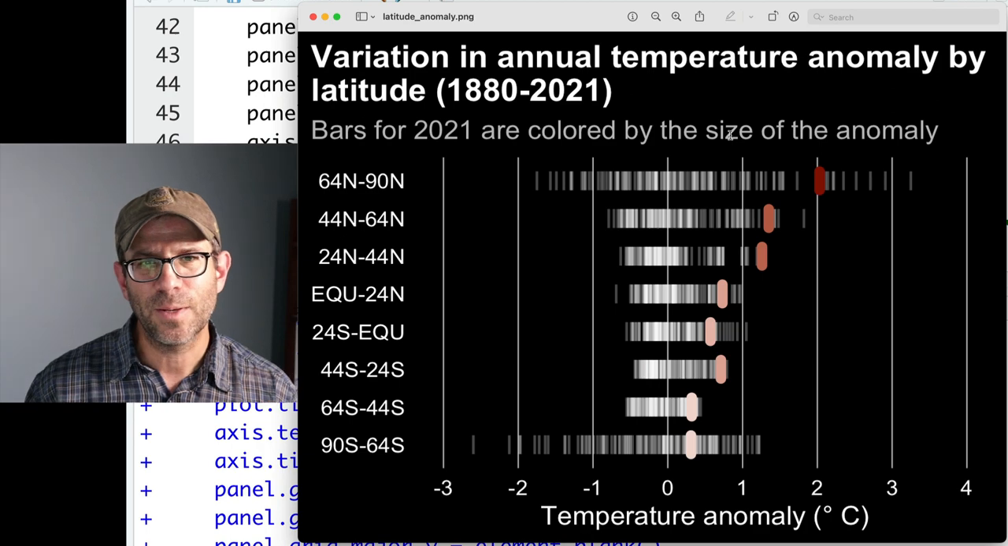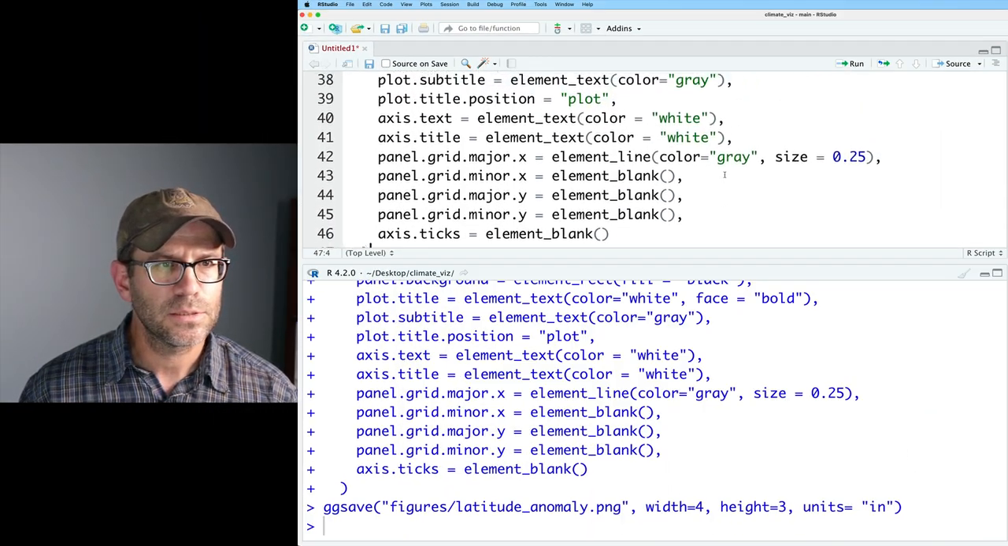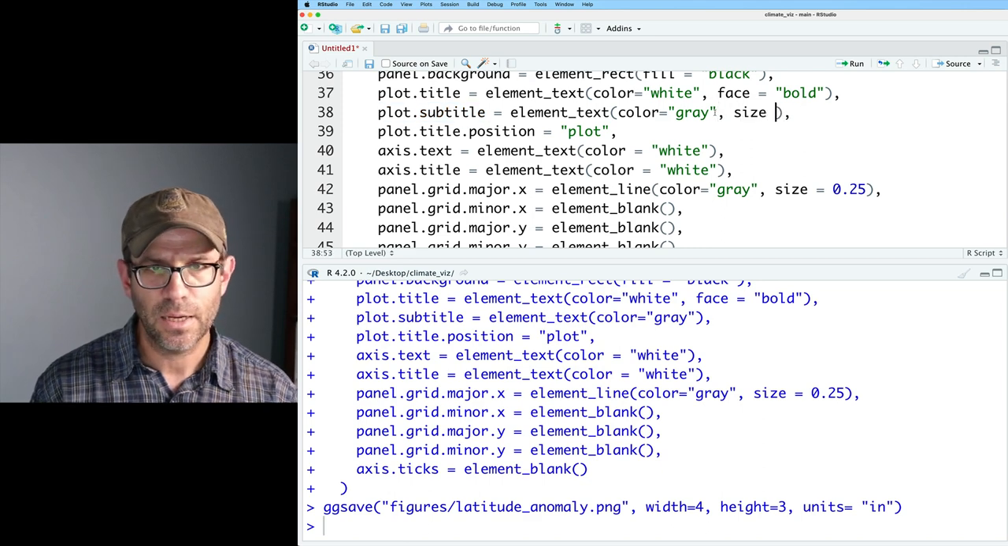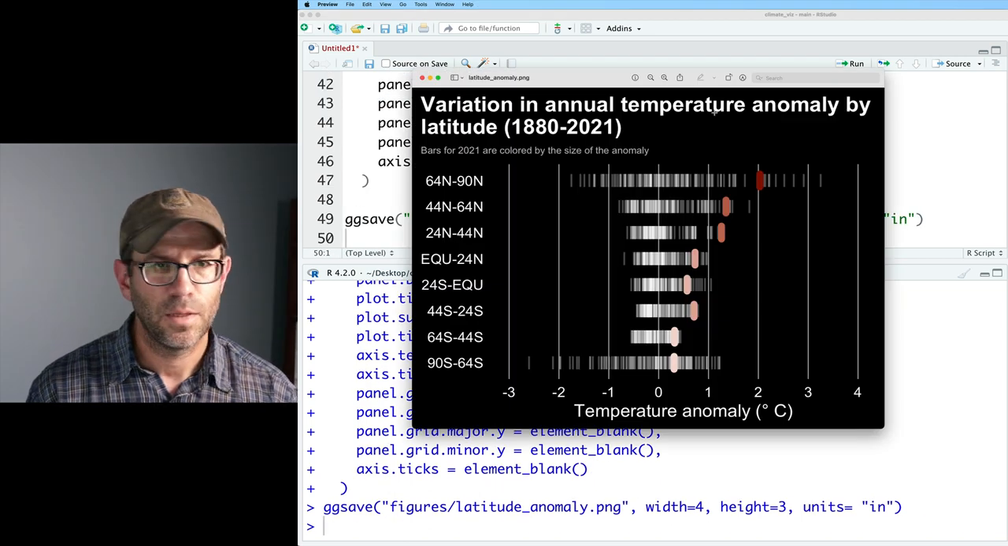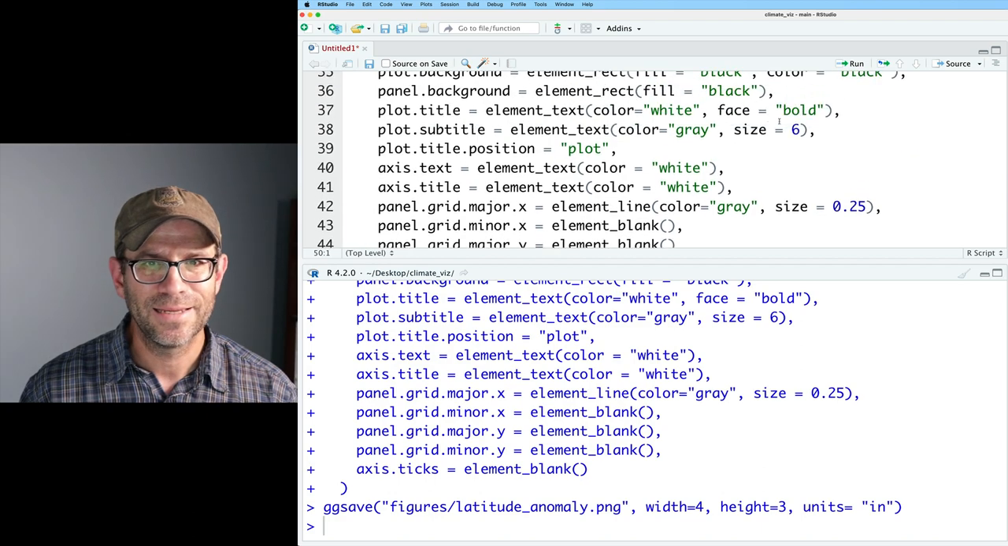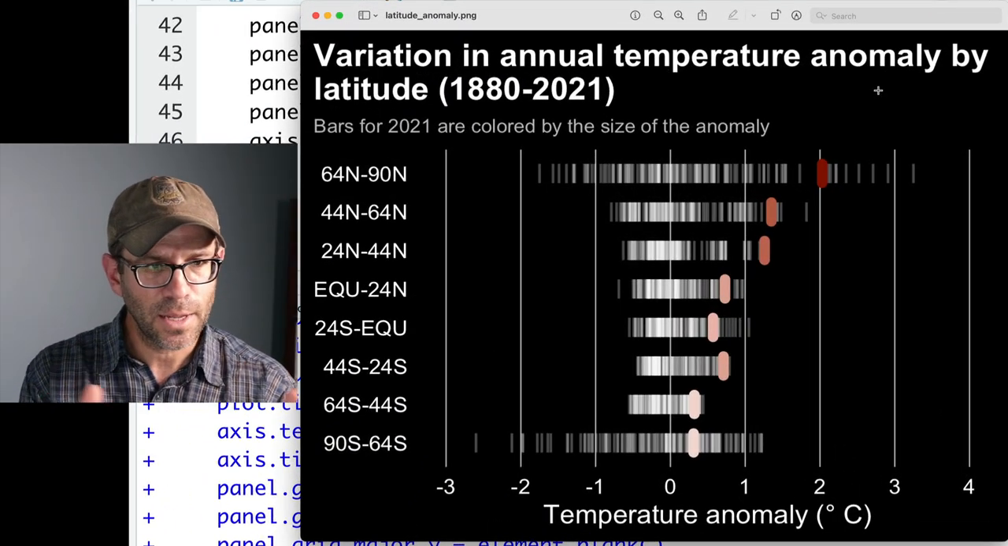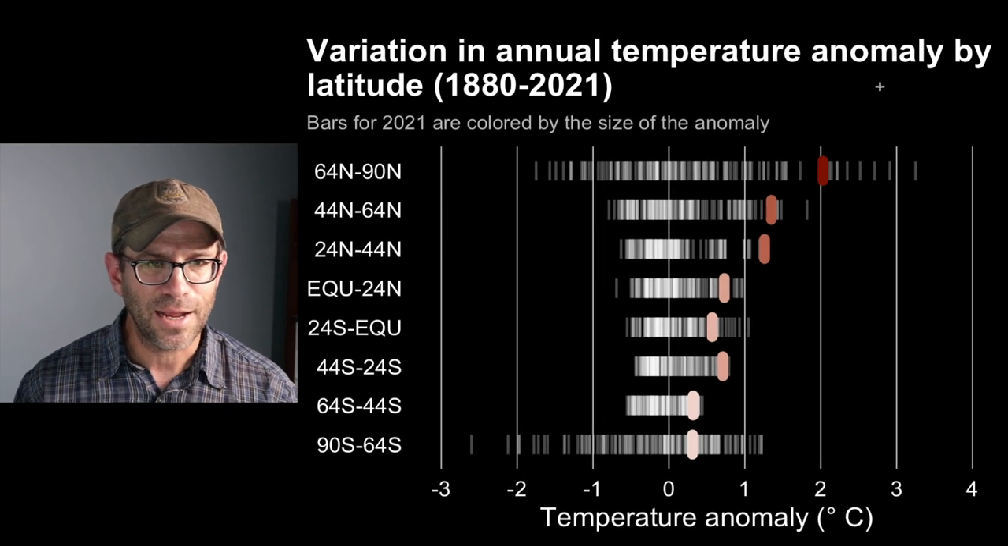It's actually maybe a little bit bigger than I want it to be. So let's come back up to the plot.subtitle option, and I'm going to do size equals 6, and maybe that's too small. Let's go up to 8, and I think that'll be pretty good. Great, I think that looks really nice. So again, this is the rug plot that I had in mind.